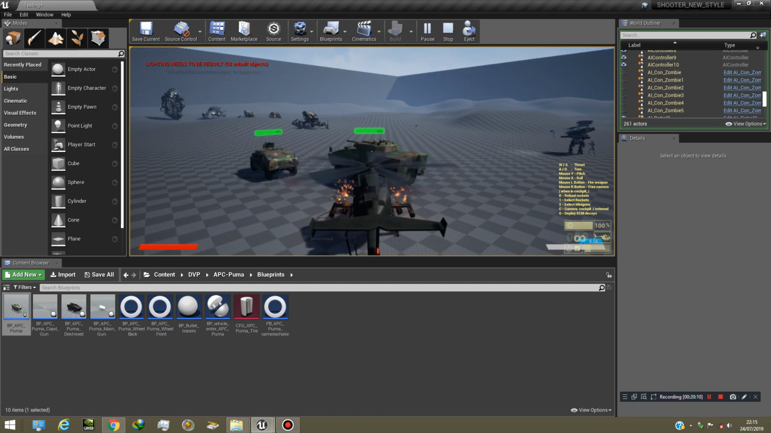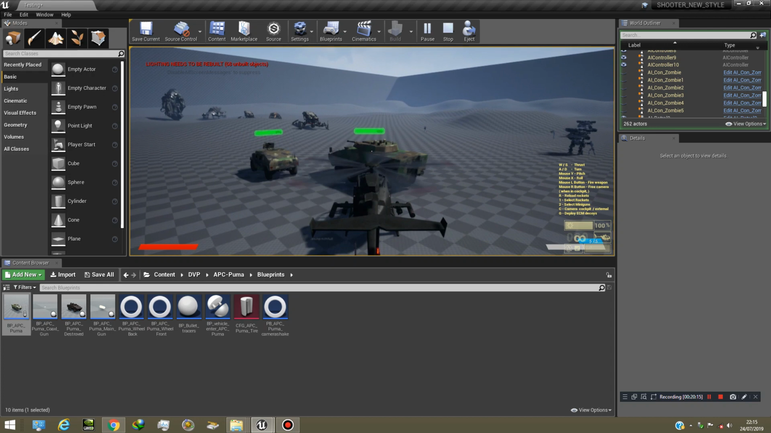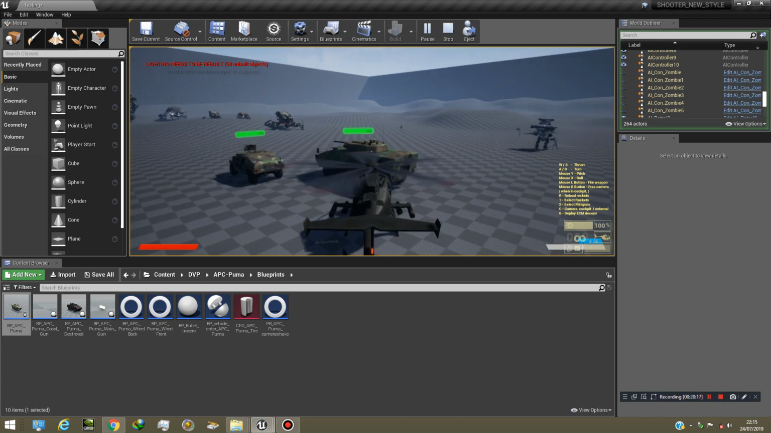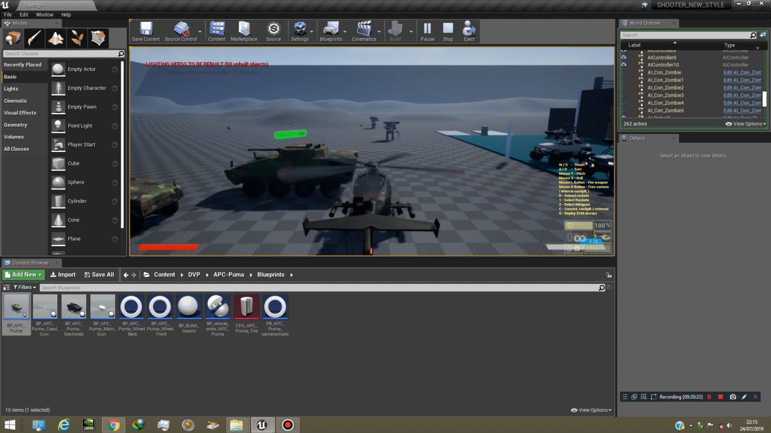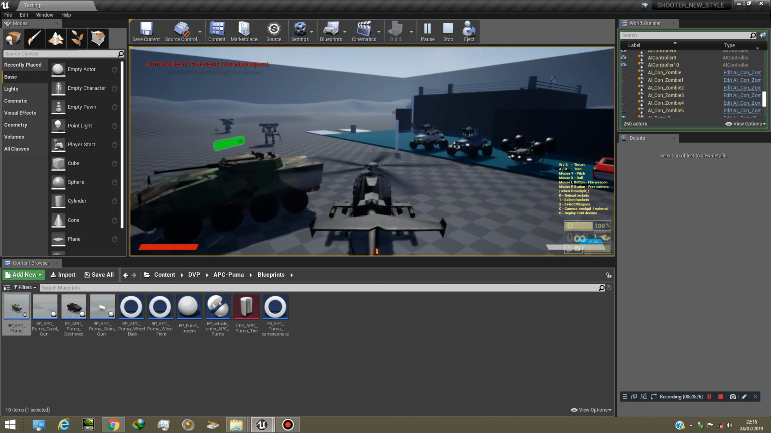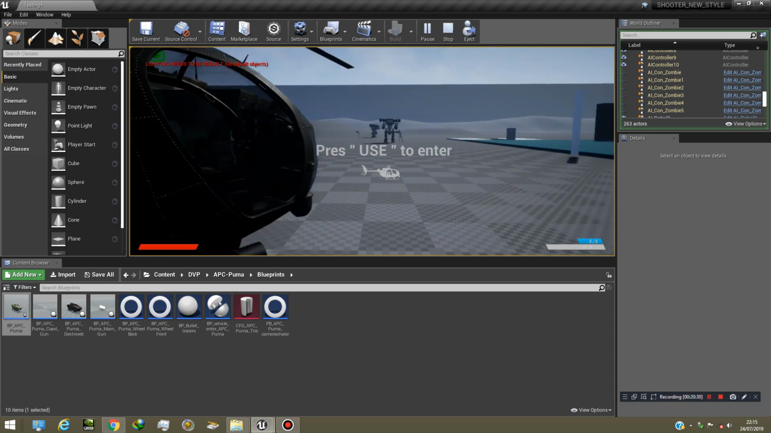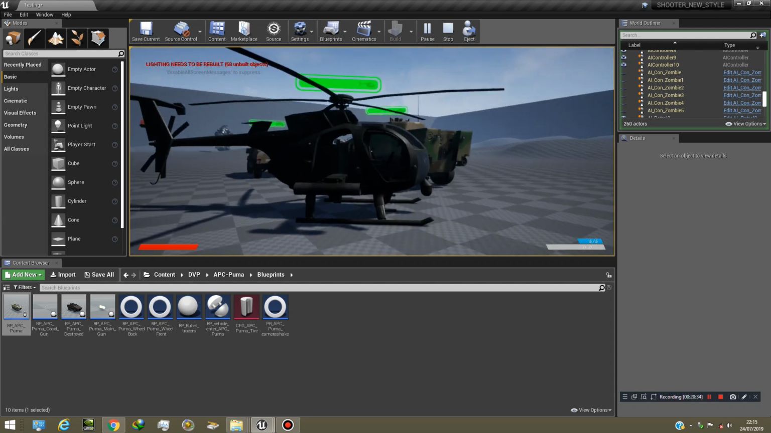Looks like nothing from the helicopter. The weapons on the helicopter don't work fine at all. Yeah, so I will press E. Okay, oh, I can damage the helicopter with my gun, but the firing doesn't work.